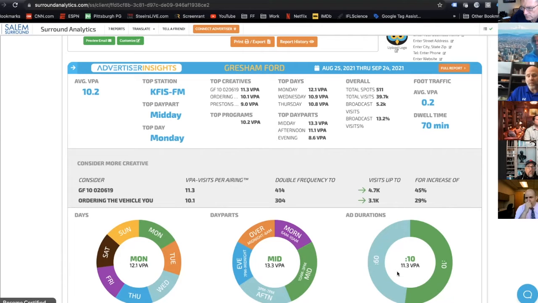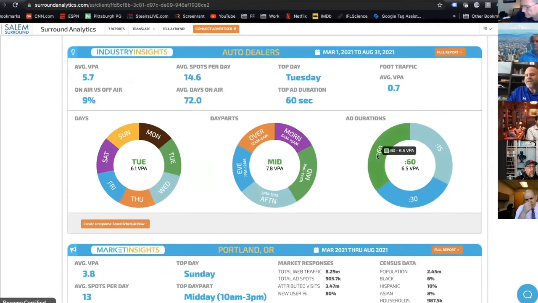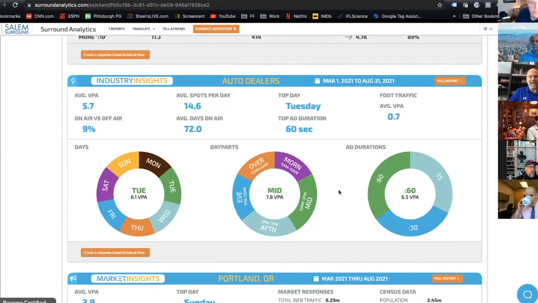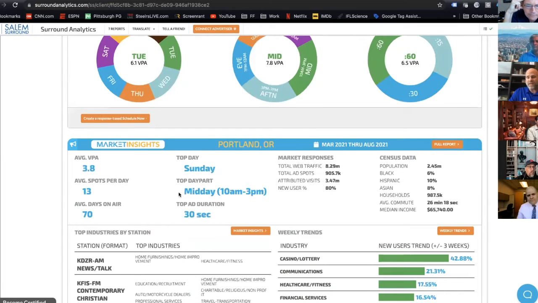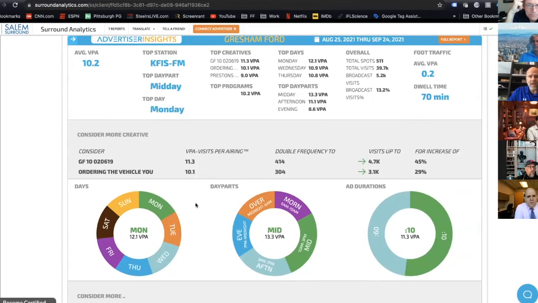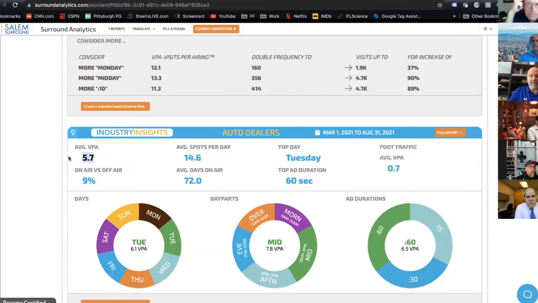You may also look at duration, that they're running 60s and 10s, top of the market is a 60. Let's say hypothetically the top of the market was a 30. That would be a great way to say, hey, let's add 30s into your mix also. You basically look for things that are present in the industry or even market response as a top day part, category, duration, and see if you can get them added to their schedule as well. You can also compare, they're getting 10 people per ad, the market tends to see 5, you're doubling the average response in the market.